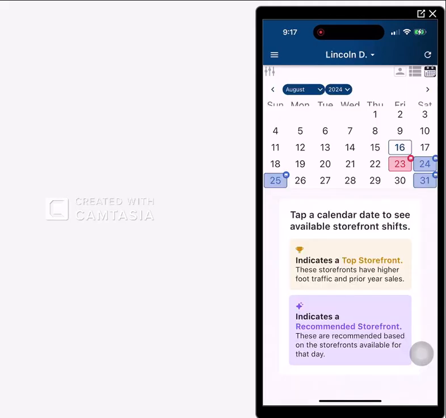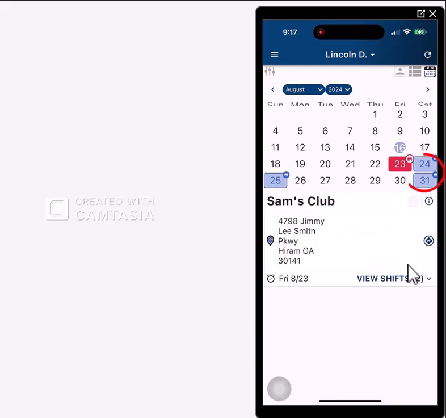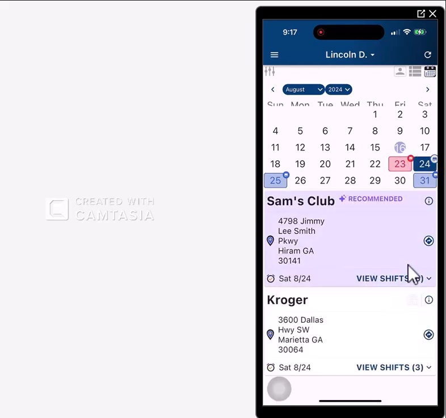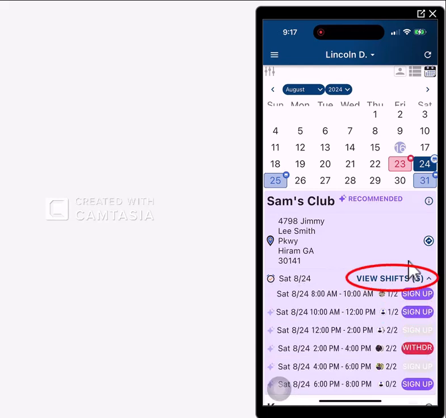You will see a calendar. The dates that show red have storefronts that are completely booked. The dates that are blue have storefronts that still have shifts available. If you click on the shifts, you'll see where you can sign up or withdraw.